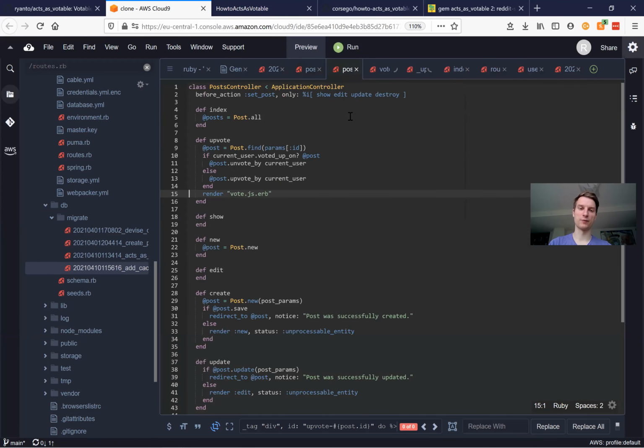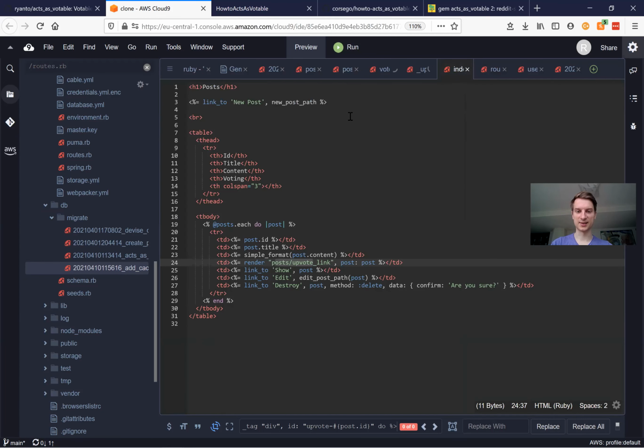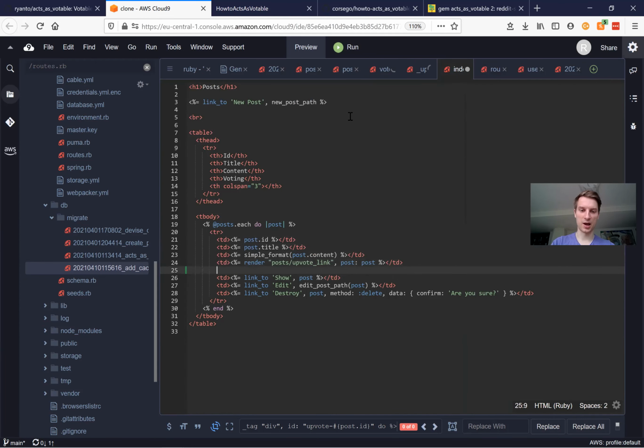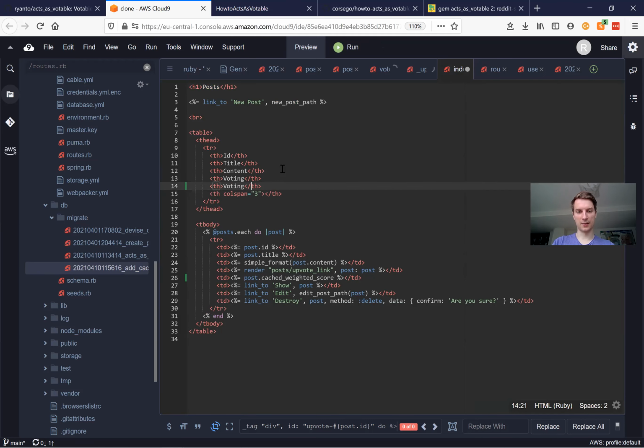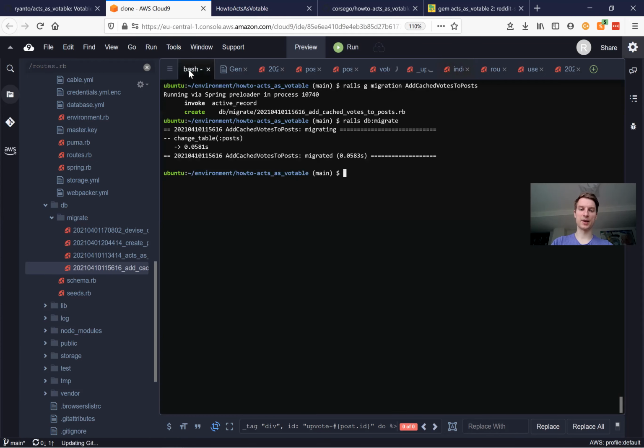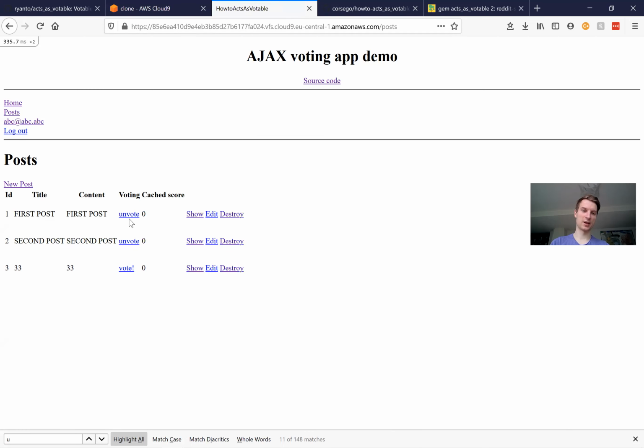Let's display the cached votes score for our posts. Let's say we'll have an additional line here, td, and here equals post.cached weighted score. Okay, and let's display the score of each of our posts. So I refresh, and here we see this cached score for this post. Now let's say I will vote on this post, and you see the cached score didn't change, but if I refresh the page, it is 1.